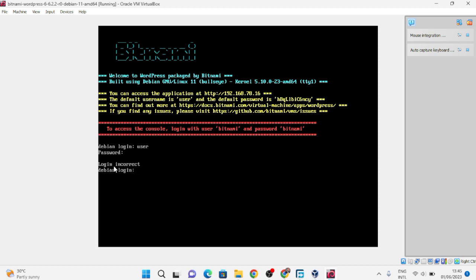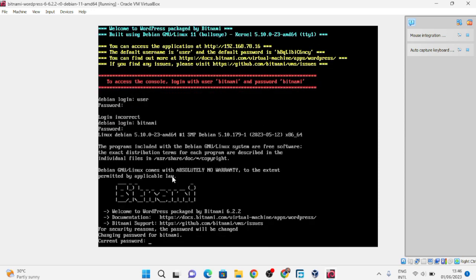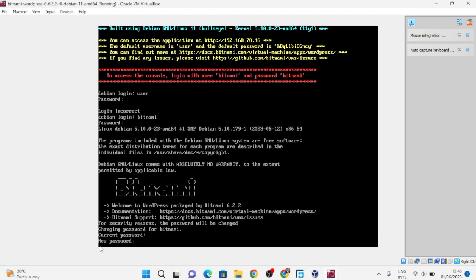So it's likely to show login incorrect. So in this place here, you just type Bitnami as your user. Then for the password, also type Bitnami. Enter again. So you get this. Just don't forget about all of this. You see current password. So for your current password, you type Bitnami. Enter. It will ask for the new password.